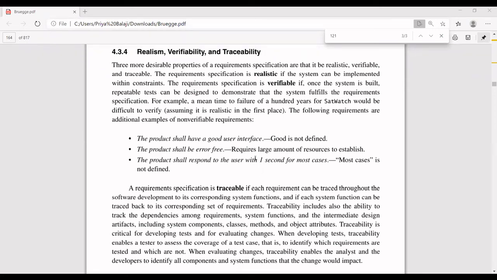So you cannot say that my watch will work for 100 years. You cannot just say like that, because you have not kept the watch for 100 years, tested for 100 years, and you have not given the product for usage. So there are certain things which cannot be defined, which are non-verifiable, but need to be considered.